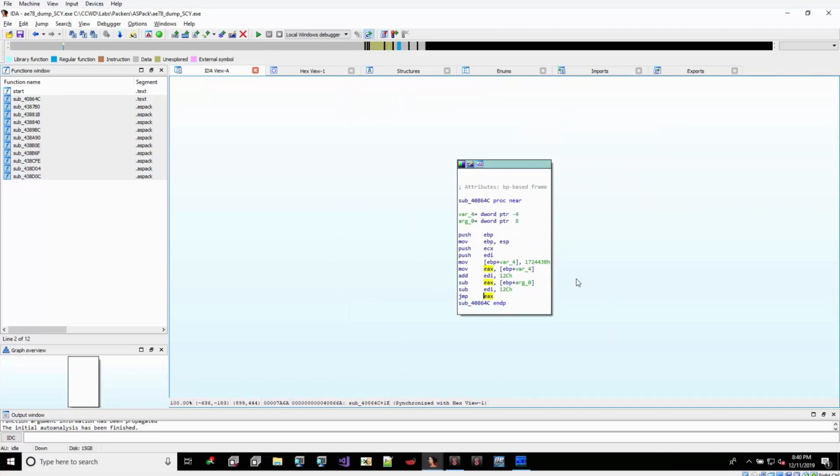What this means, guys, is that this is a multi-stage decoder. They started with the ASPack, and then probably this is part of the custom packer or custom obfuscator, whatever you want to call it, that the malware is using. So the strategy here, guys, is keep going in memory debugging and keep dumping.